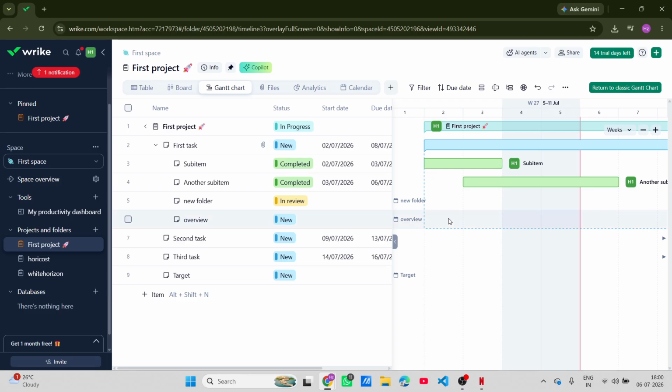In summary, using the Gantt chart in Wrike is both straightforward and highly effective for managing your projects. By selecting your project, adding a new view, choosing the Gantt chart, and managing the tasks through direct interaction, you can create a powerful visual timeline that keeps everything aligned.